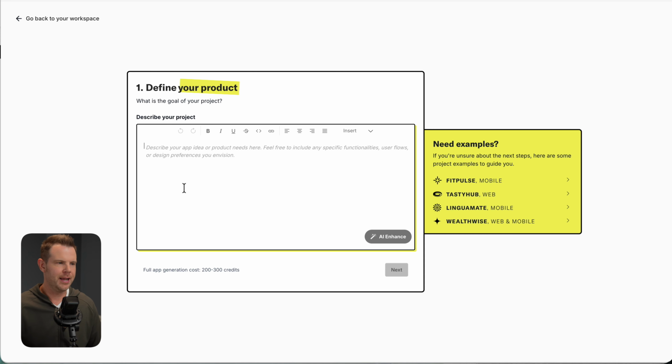So let's go ahead and create a full app here. It's going to ask you a few questions. Now it says full app generation costs 200 to 300 credits. So keep in mind that number. We'll look at the AppSumo deal page to know exactly what you'll be spending to create an app here.